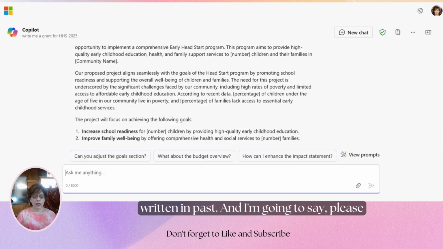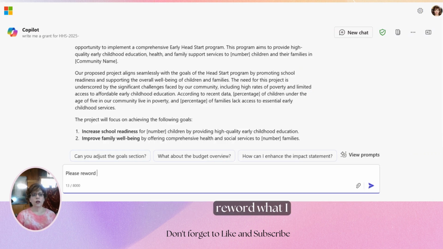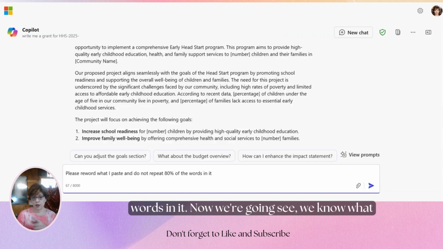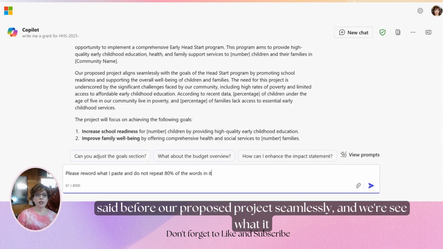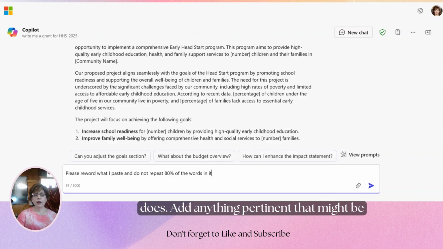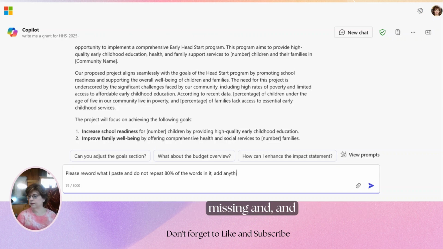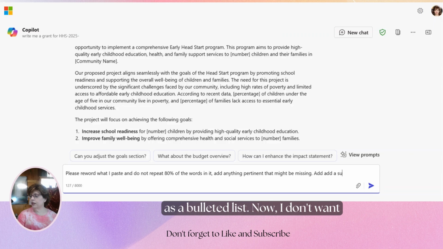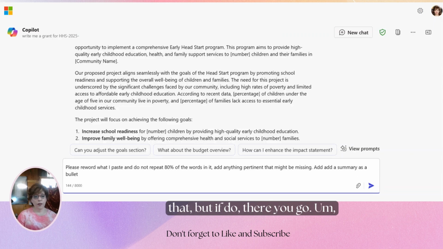And I'm going to say, please reword what I paste, and do not repeat, give it a percentage, 80% of the words in it. Now we know what it said before, our proposed project seamlessly, and we're going to see what it does. Add anything pertinent that might be missing. And add a summary as a bulleted list. Now, I don't know if you want that, but if you do, there you go.